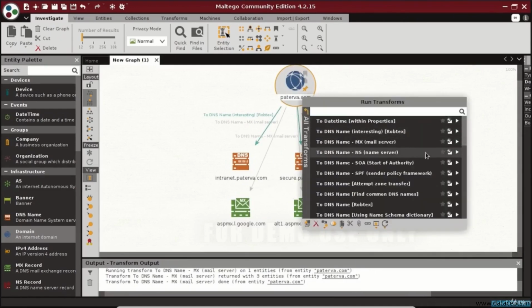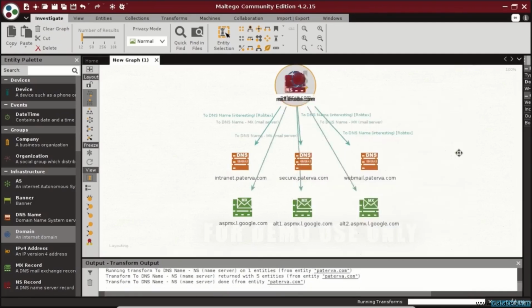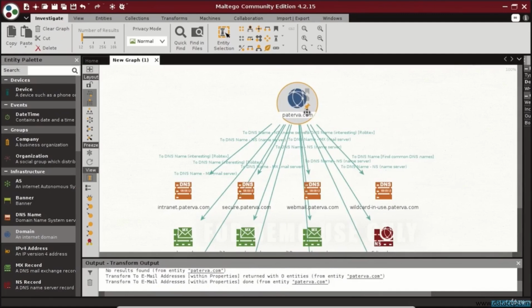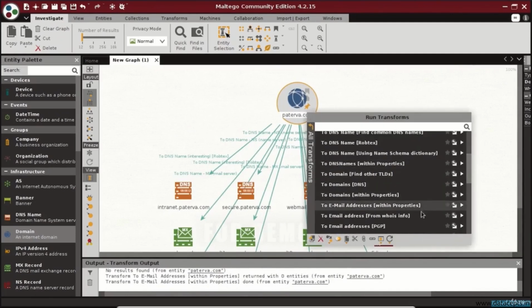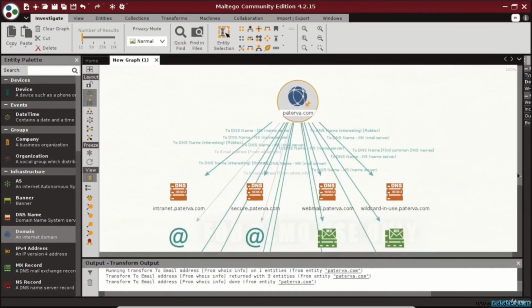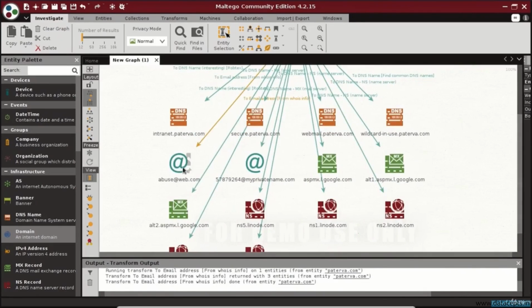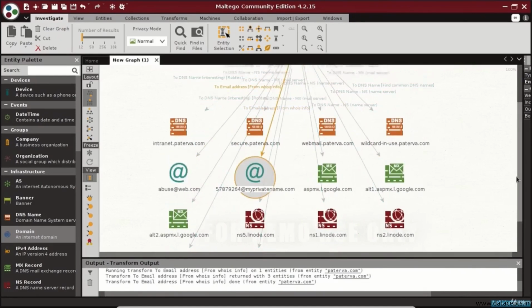This time let's try to find the name servers for this particular domain name. We have found a couple of them. Let's try to find email addresses. As you can see, we have found a couple of email addresses.